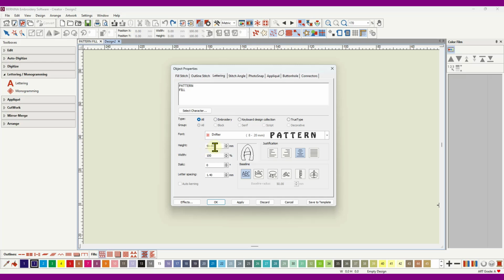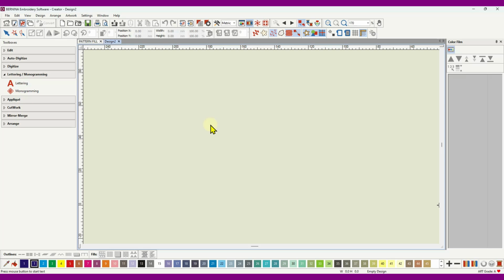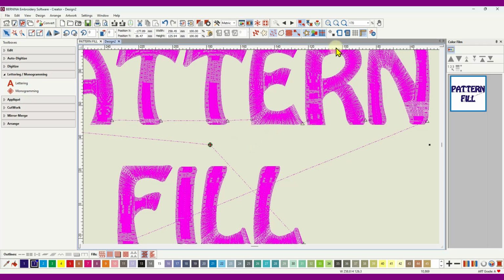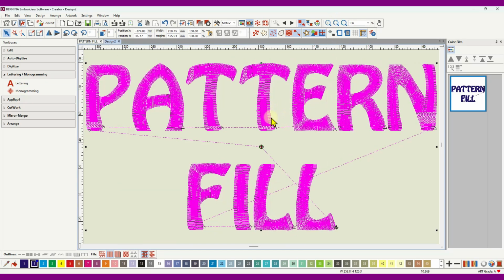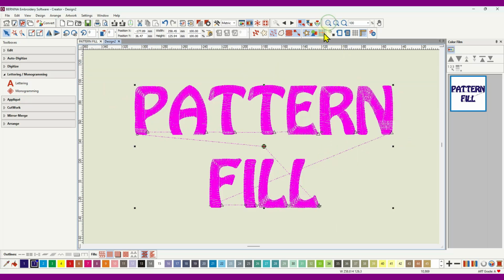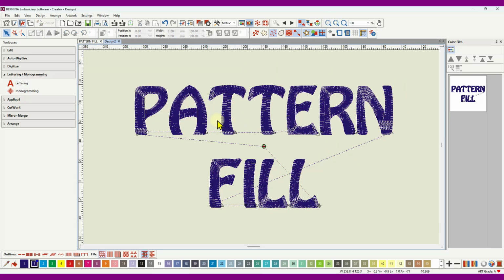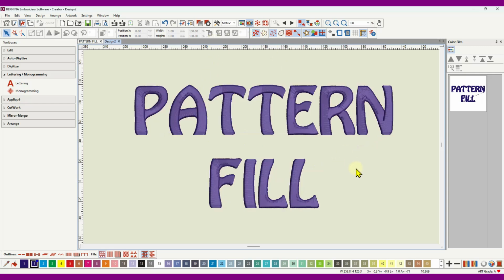You can go a lot bigger if you want to make a big letter to go on the back of a jacket or something. It's entirely up to you. I'm going to click OK, and I'm going to left click on the workspace to create the lettering. Now I've gone to show fill. If we go 100%, there we go. Let's go to true view. So this is what it looks like in satin stitch, and those satin stitches are getting too long really to be a nice stitch out.